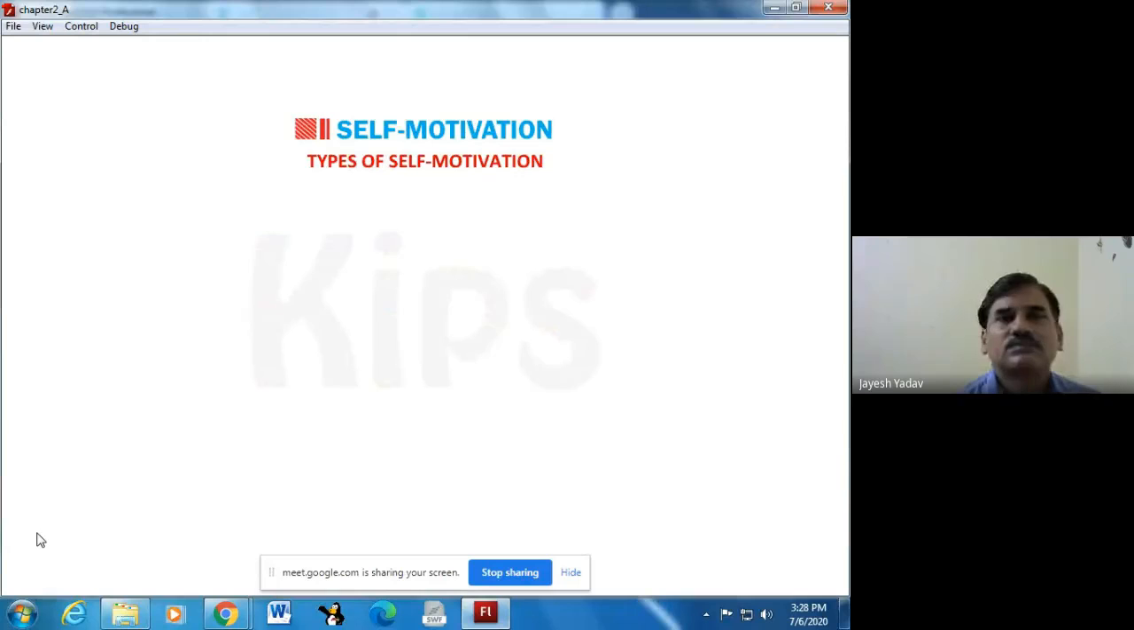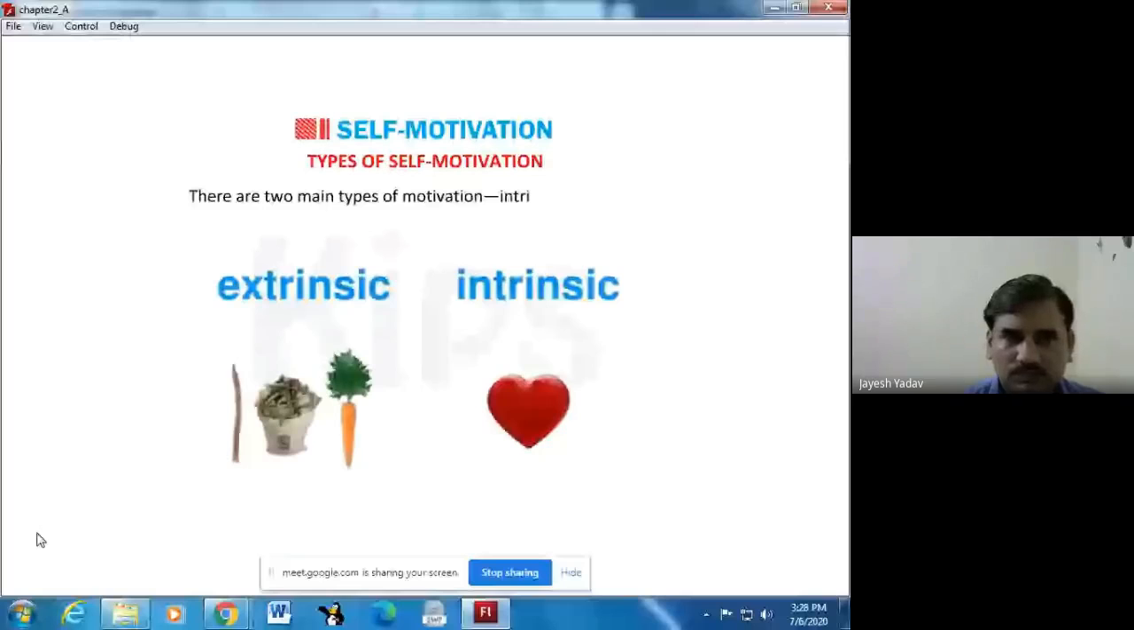Types of self motivation. There are two main types of motivation: intrinsic and extrinsic. Both have an impact on our behavior and how we pursue our goals. Intrinsic motivation.